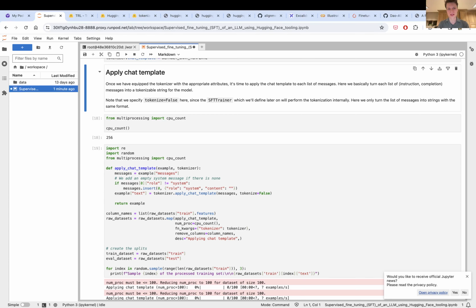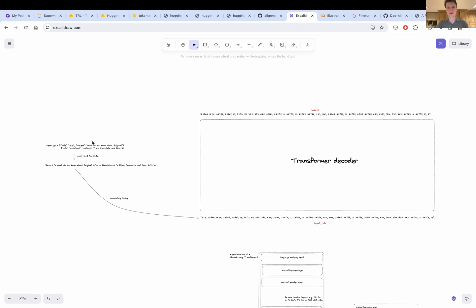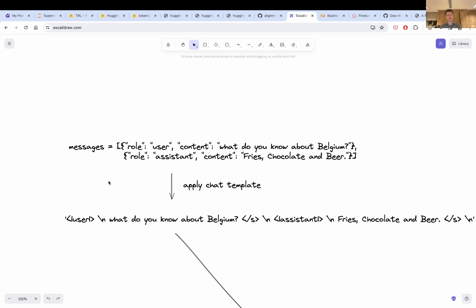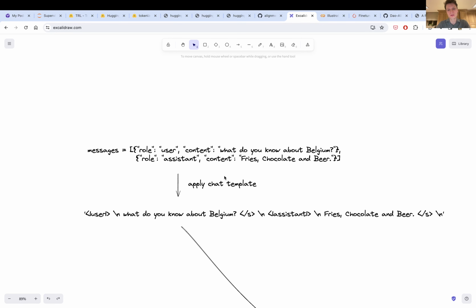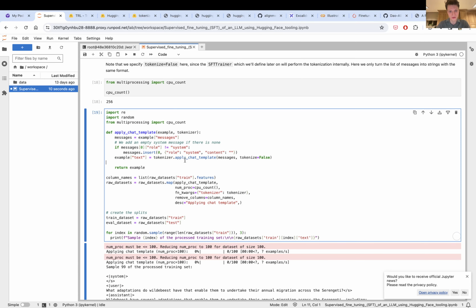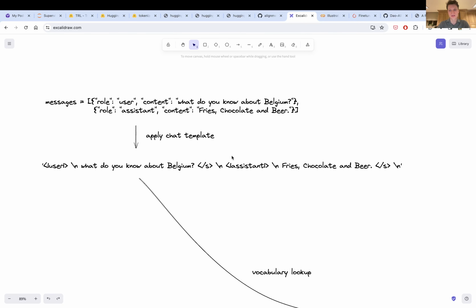But in order to better understand this chat template, I'll quickly jump to Excalidraw to explain it. Say we have this conversation here, a list of two messages in this case, one with a user role and one with the assistant role, where the user asks, "What do you know about Belgium?" and the assistant replies, "Fries, chocolate, and beer." Then if you call the tokenizer.apply_chat_template method on that sequence of messages, which is what we're going to do here as well, it's going to turn that into this string.